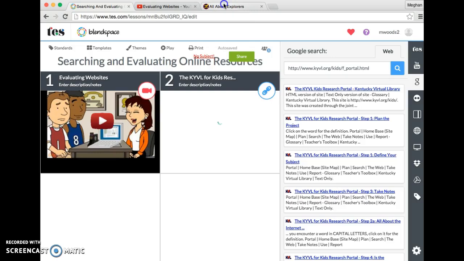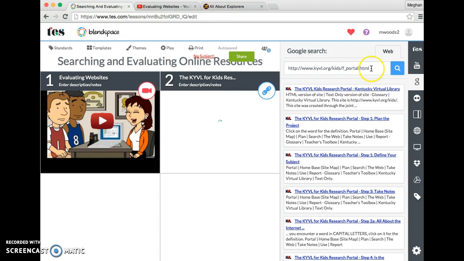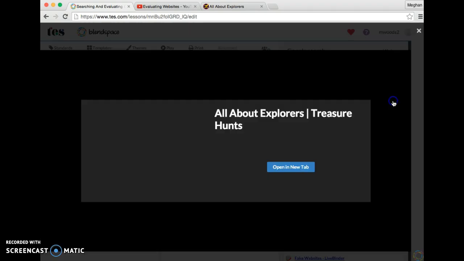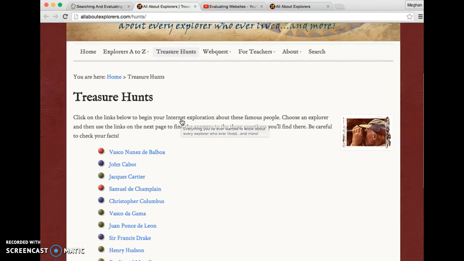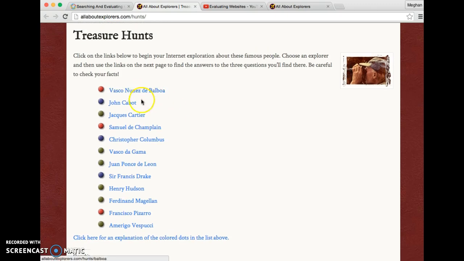the next website I found was about explorers. So I'm going to copy and I'm going to paste that into our Google search as well. And so I'm going to preview this. And this looks like a good website, so students can click on the explorer that they want to research.